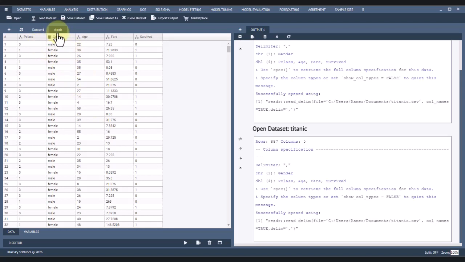And here you can see that the data file has been loaded, with this tab here showing the name of the file, which is Titanic. Now we know that this particular data set has 4 attributes: passenger class, gender, age, and fare, and based upon them the response variable is whether the passenger survived or not. So 1 shows that the passenger survived and 0 shows that they did not survive.